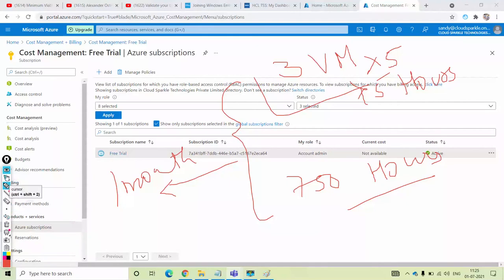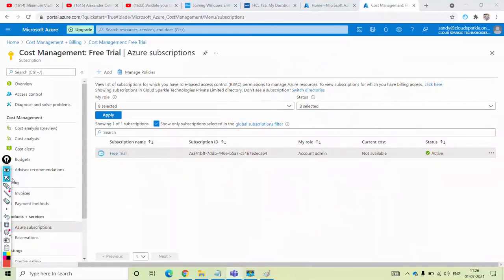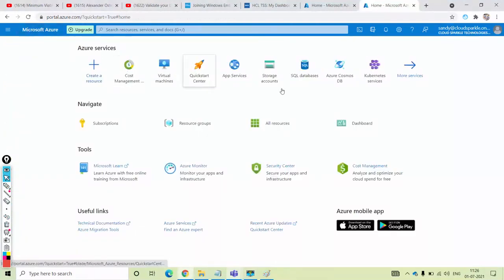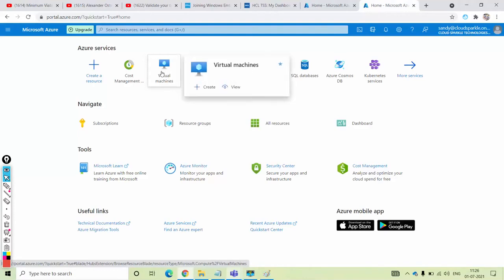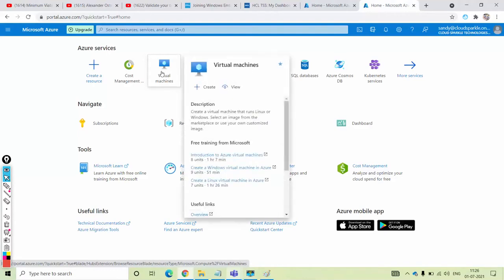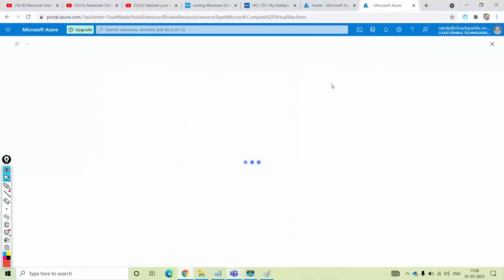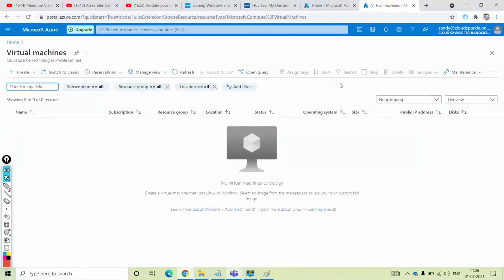So first I'll clear this screen and we'll go to home. This is our home. Now we'll create a virtual machine. Here we have virtual machines. I hope everyone is able to see virtual machines. We'll click on virtual machines. Now here we want to create a virtual machine. On the left hand side we have create virtual machine, so I'll click on create virtual machine.